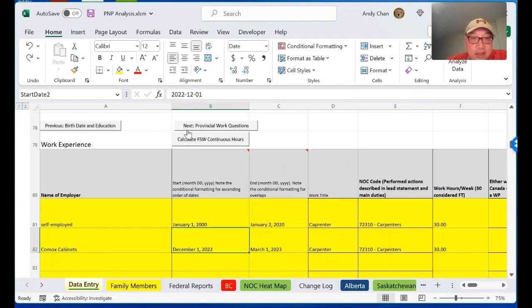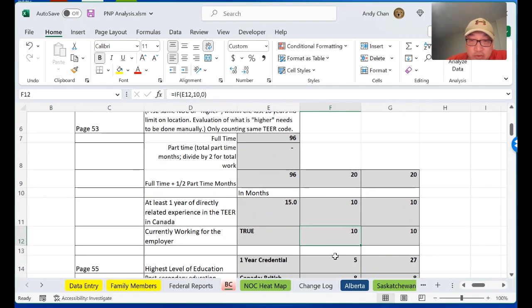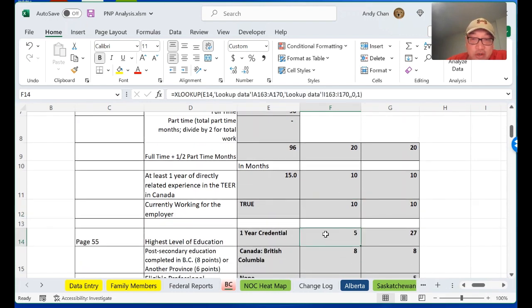But if I say, oh, this is, and I don't think I have a rounding error, so I need to double check that. So this should be 15 months. Okay, 50 months, gets extra 10 points. Currently working for the employer. 1 year credential is only worth 5 points.